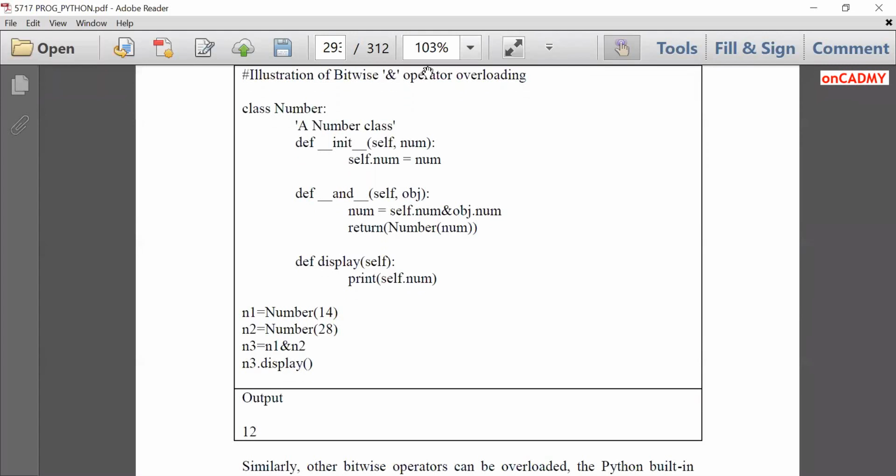It is very simple. Suppose I want to overload AND operator, bitwise AND. And for that, I will use the function __and__, and the operator used is ampersand. That means the ANDing operation will be performed between the values of objects. First of all, we have created a class Number, and then in the init method, we have defined a data member. And now in the AND function, we are going to perform bitwise AND operation between objects.